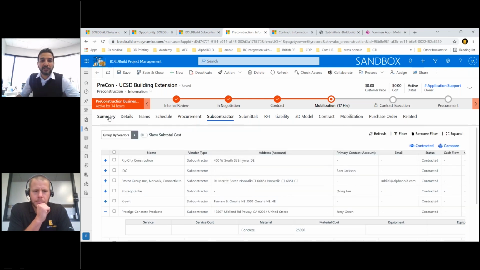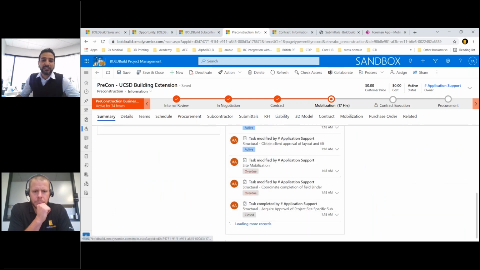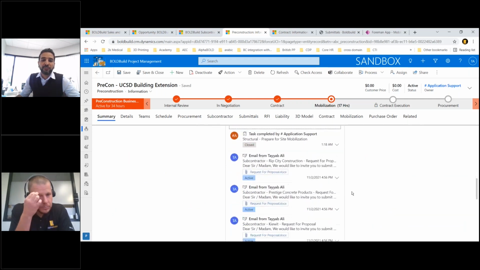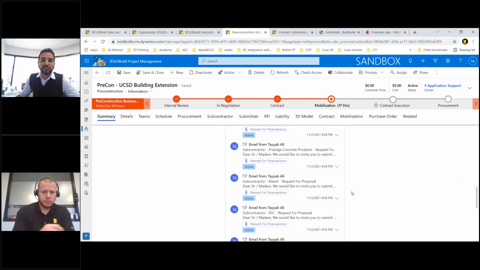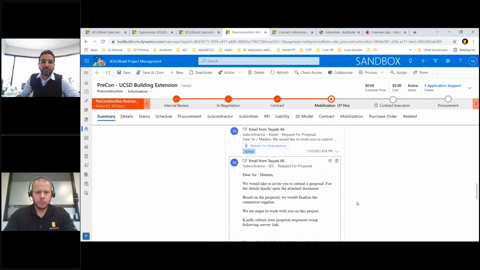So let me show you how that looks. If I go to my summary view, all of those emails are tracked in my timeline. So if I go in here, you can see the one that I want to showcase here is IDC, which provides me that synthetic service. So I'm going to expand on this email. So you can see here that IDC was sent out this request for proposal, and it says we would like to invite you to submit a proposal.